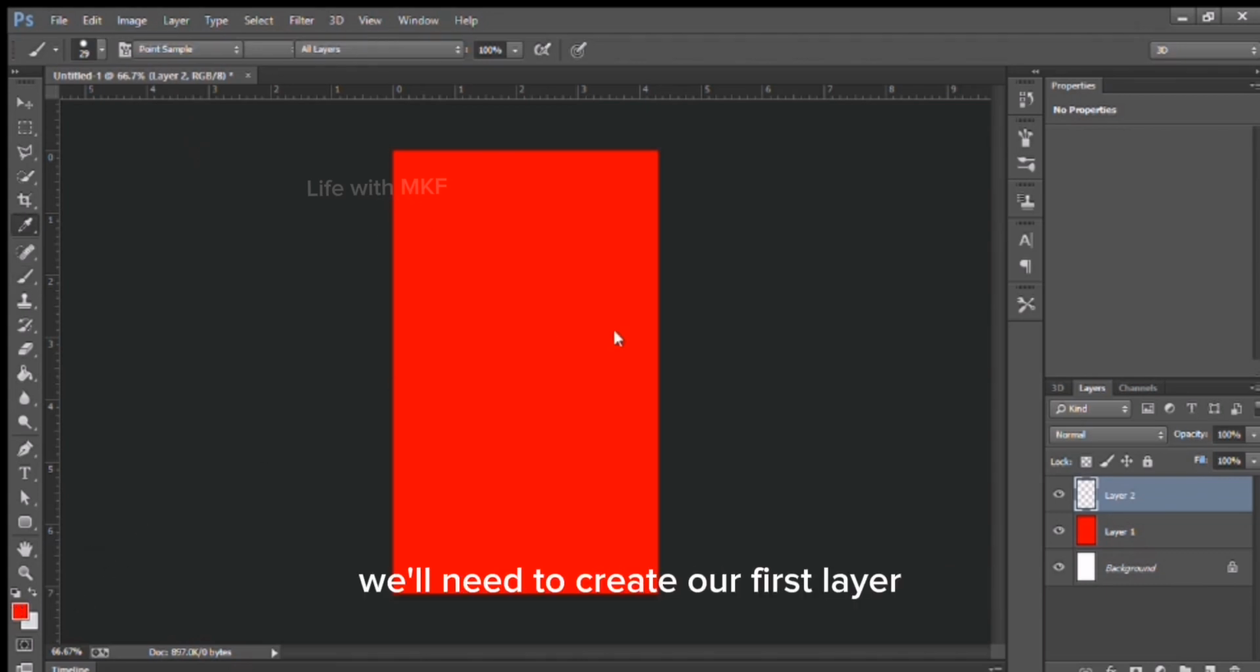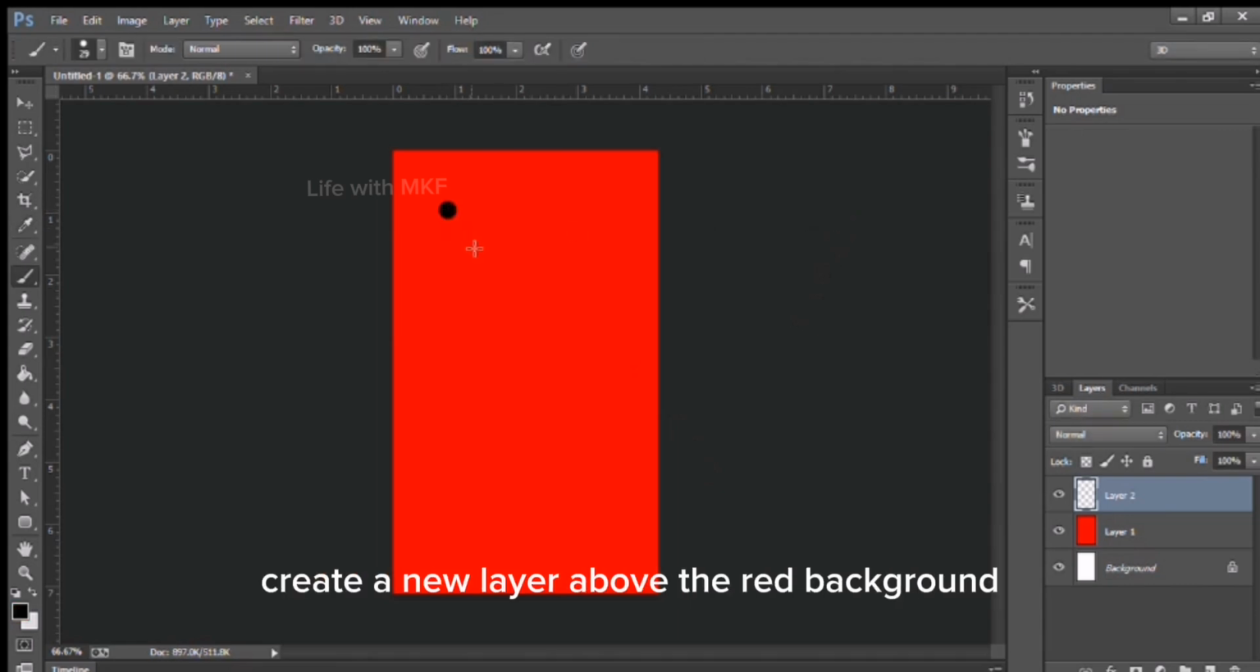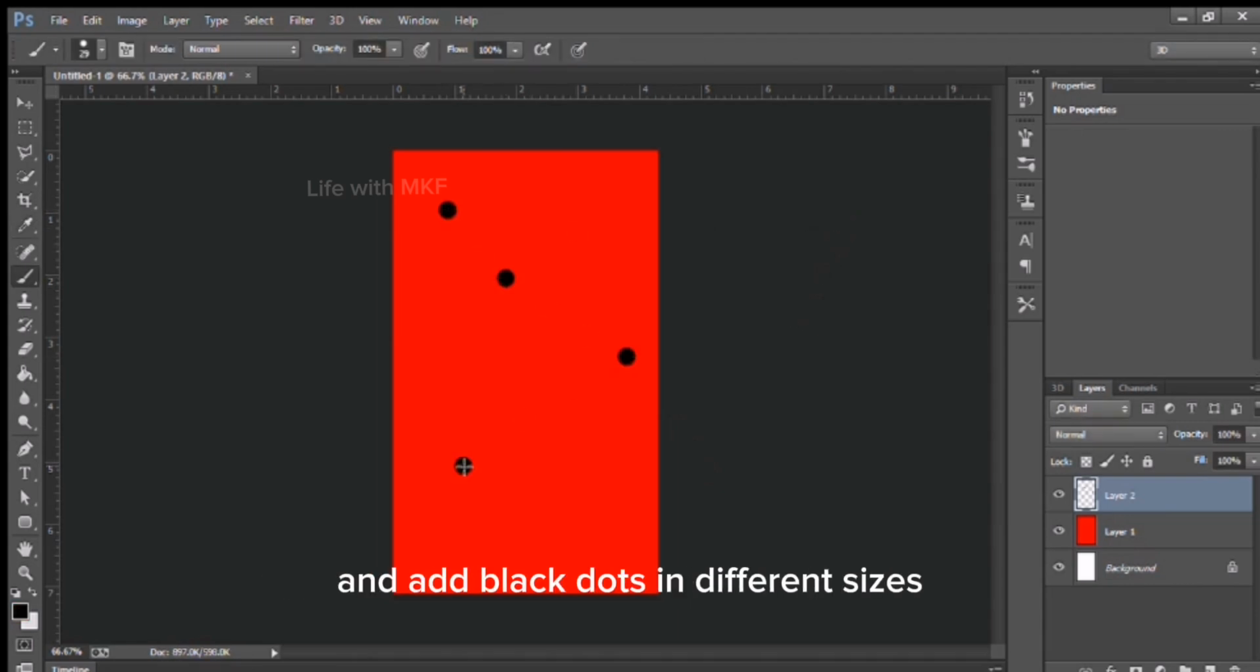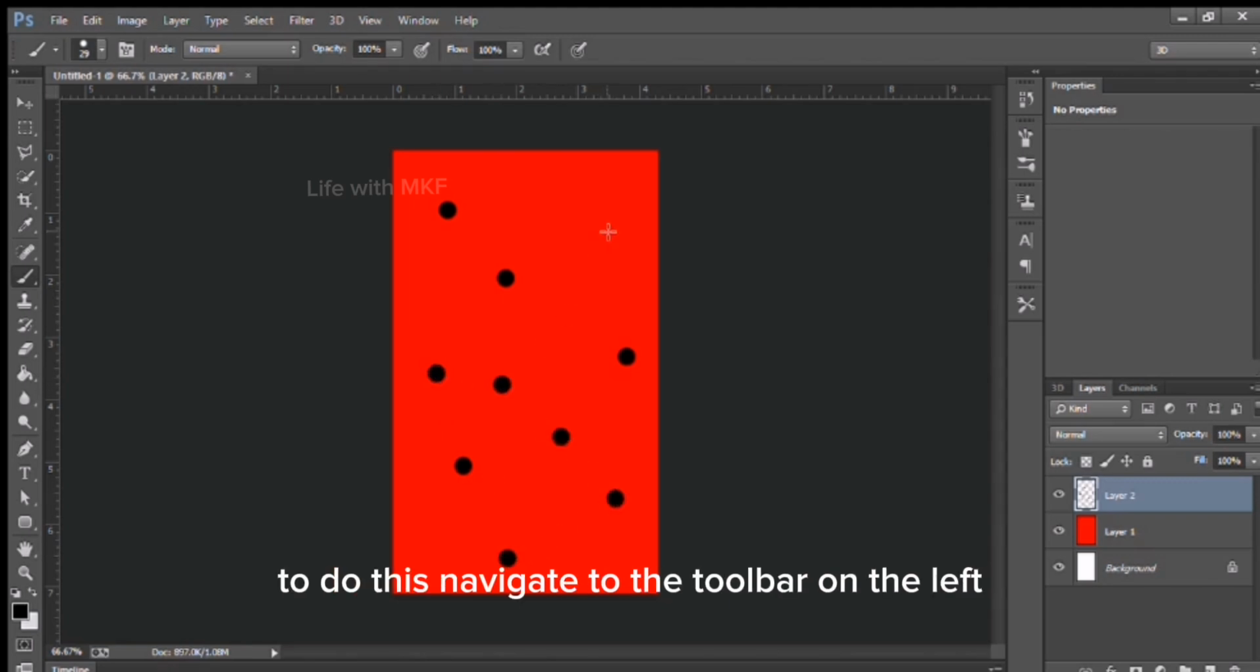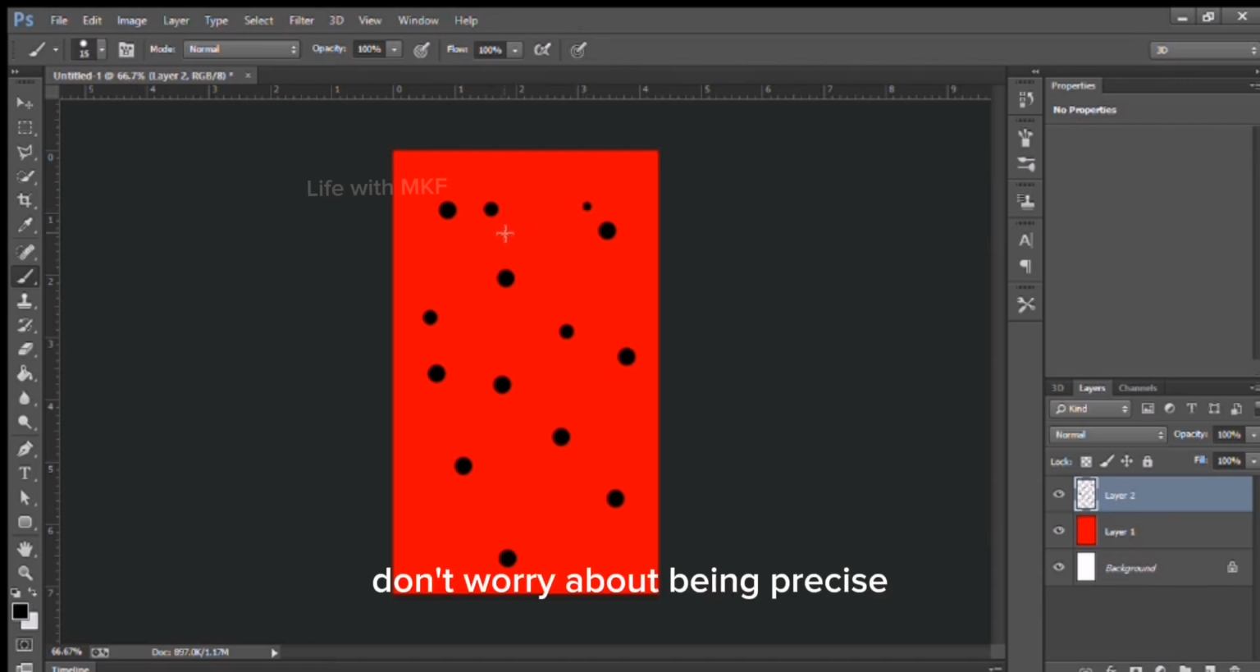To achieve this, we'll need to create our first layer. This layer will be our background. Create a new layer above the red background and add black dots in different sizes. To do this, navigate to the toolbar on the left. Select the brush tool, then choose a small round brush. Start placing dots across the canvas. Don't worry about being precise. Randomness adds to the texture.